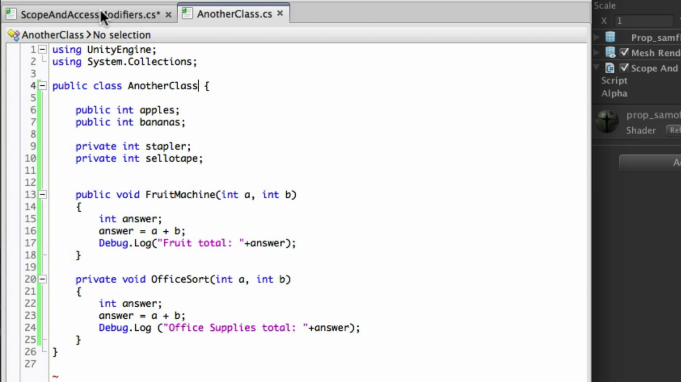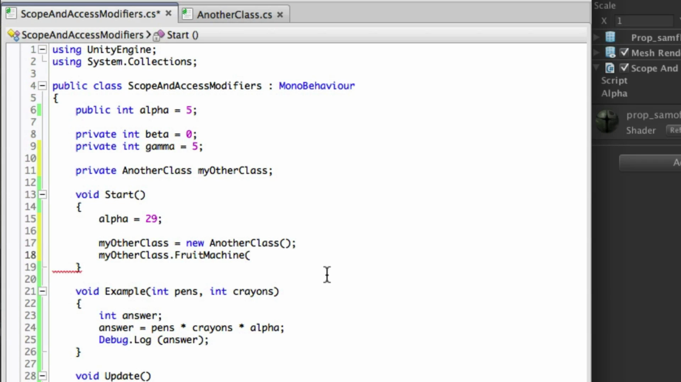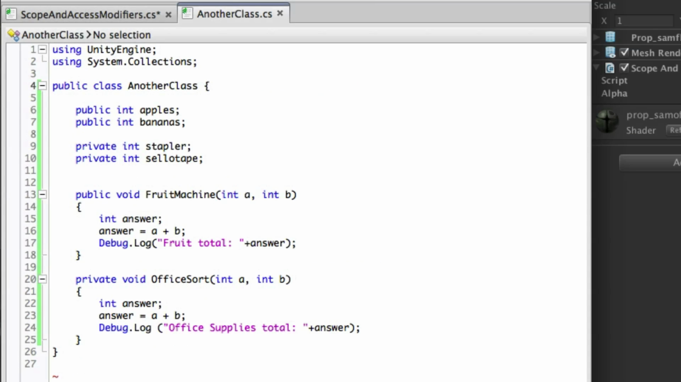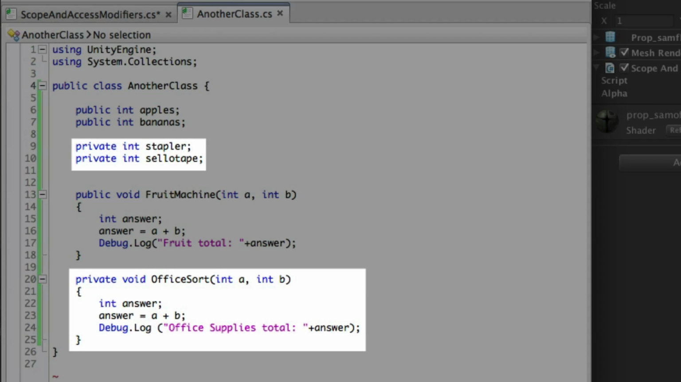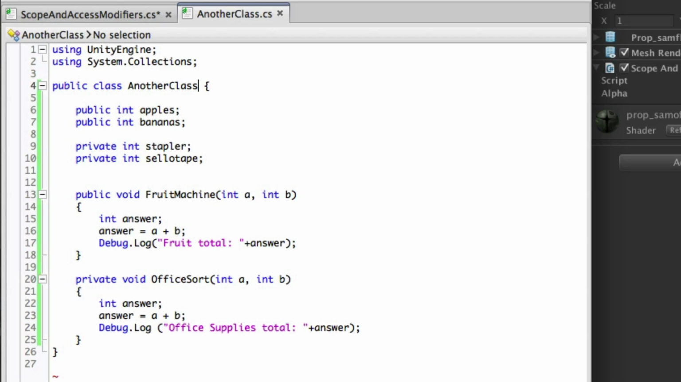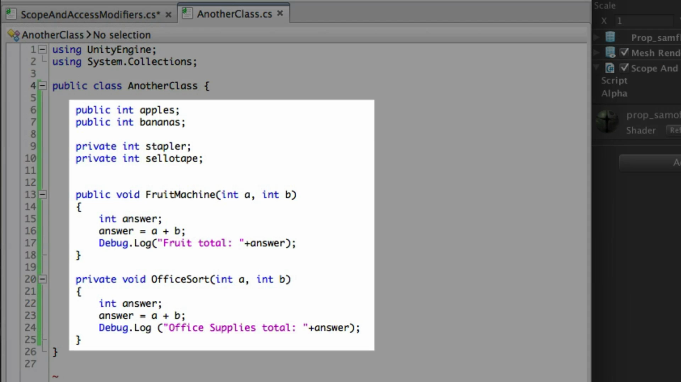So I could use any of the variables from my scope and access modifiers class, and I can access the instance of another class and make use of a public variable from there, such as apples for example. Note that because the office sort and stapler and sellotape are all private, I can't access them by creating an instance of another class. They're for use only within the class itself.